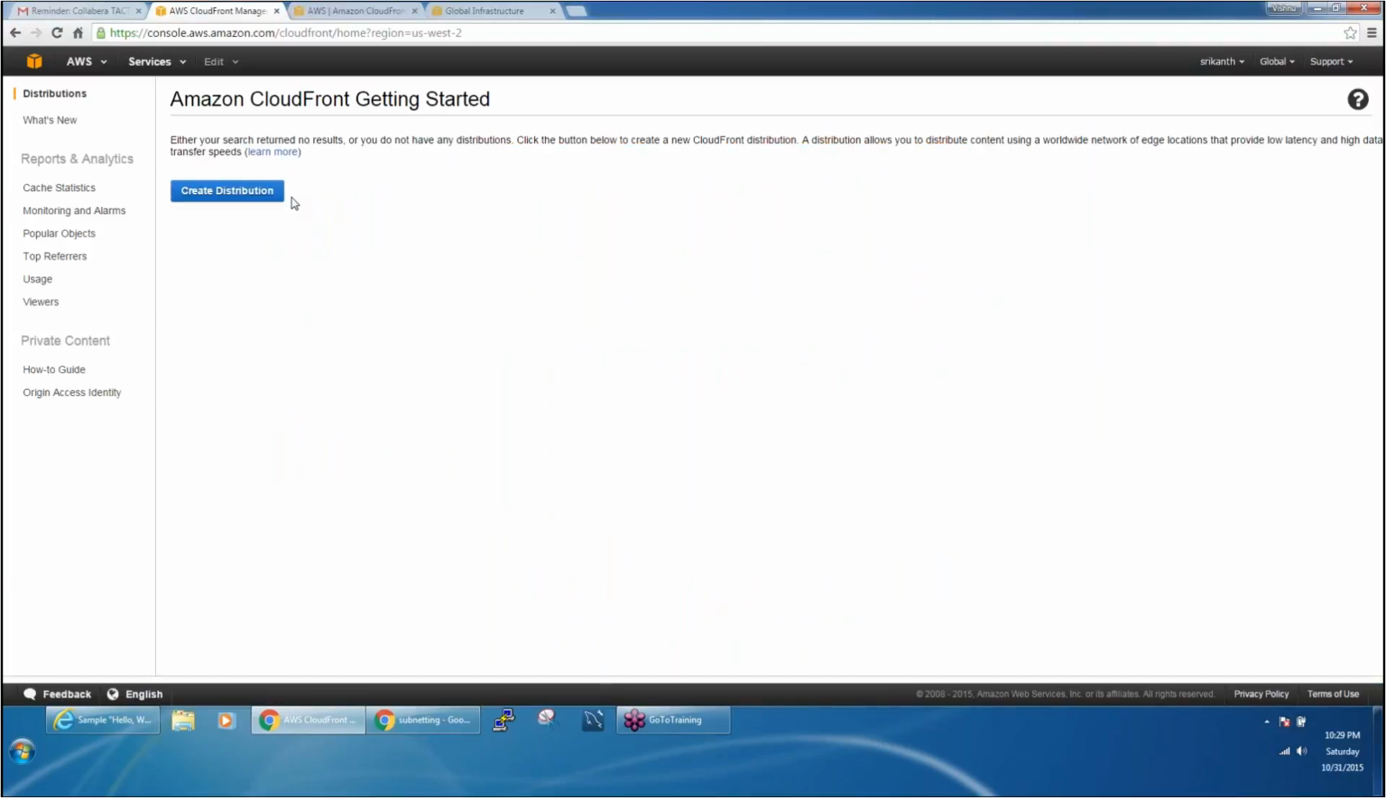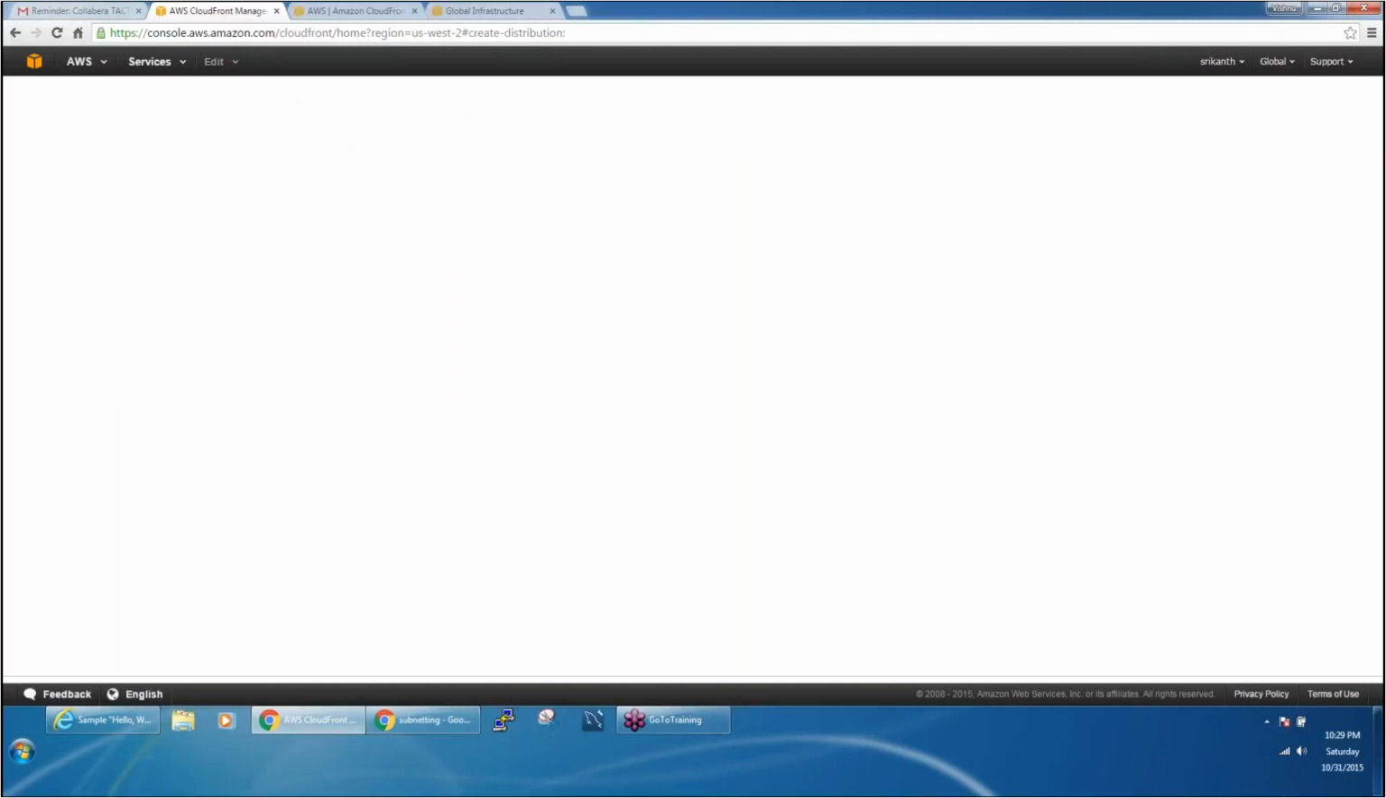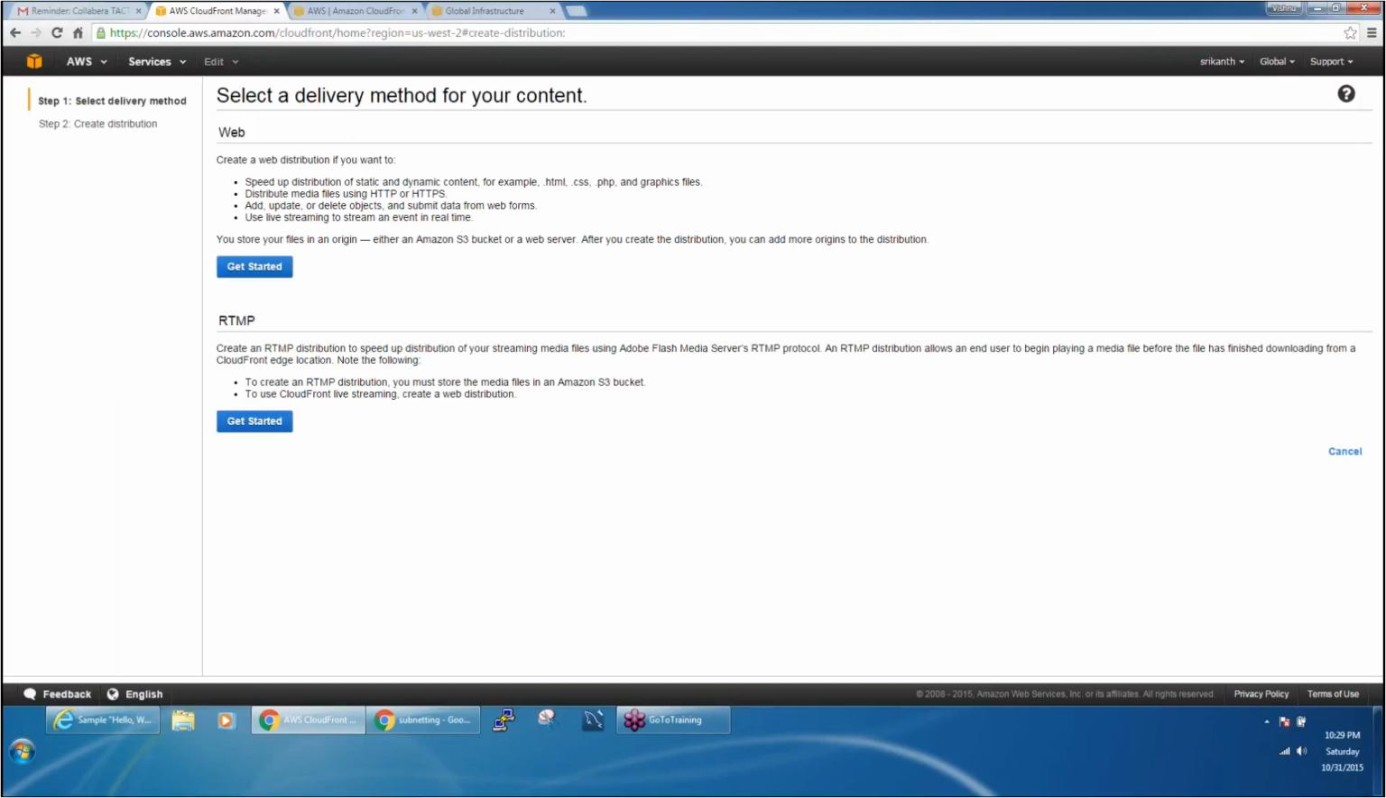Okay, so the first thing that you have to do is click on create distribution. Under distribution there are two types of distributions. CloudFront is a content delivery network, right? So for the content delivery network, you first have to configure a distribution saying where your actual content is. We are saying distribute the content, but we also have to say where the content is. That is called the origin, which we are going to look at.